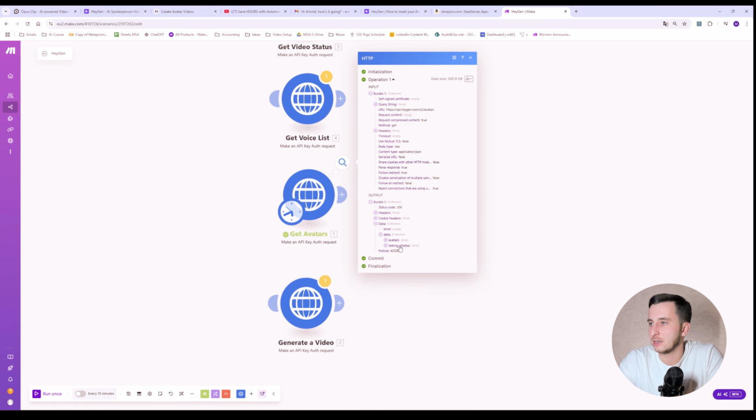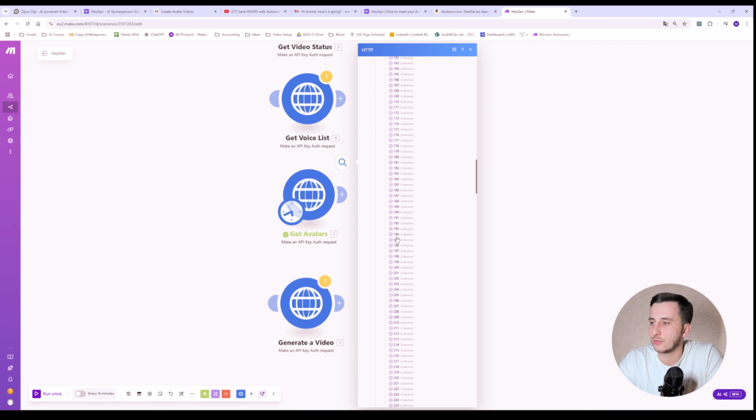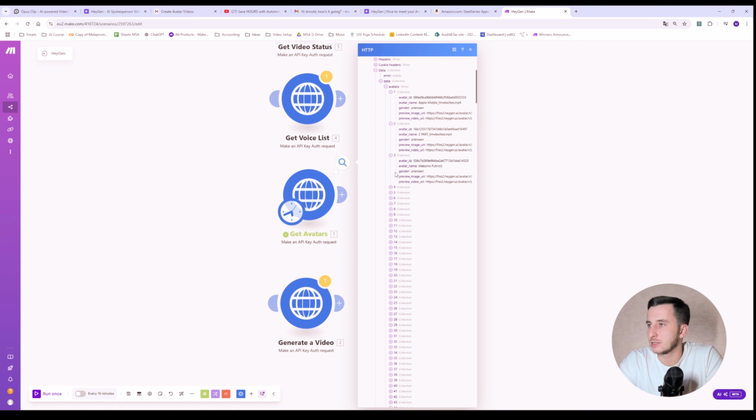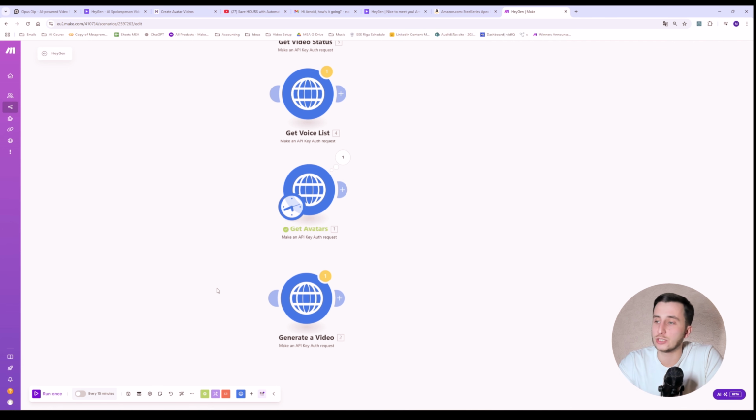If I go to data, avatars, I have all the different kinds of avatars. As you can see, there are plenty of these. But what I'm really interested in are some of the first avatars that are here. So I've got some of the avatars that I have pre-created of myself, for example, here. And here I can get the IDs of the avatars that I later on need to create a video.